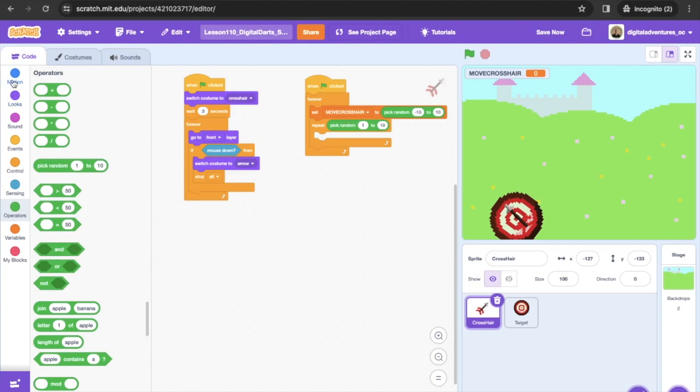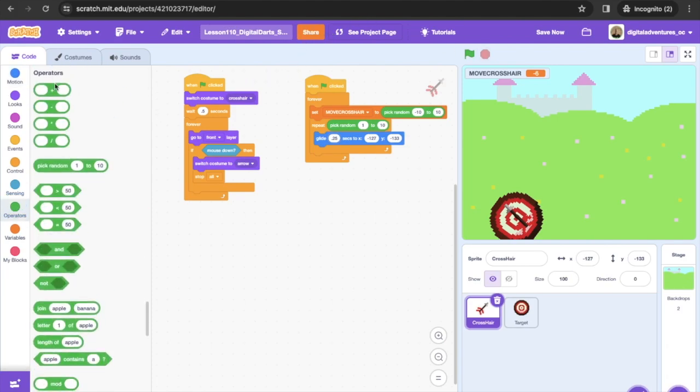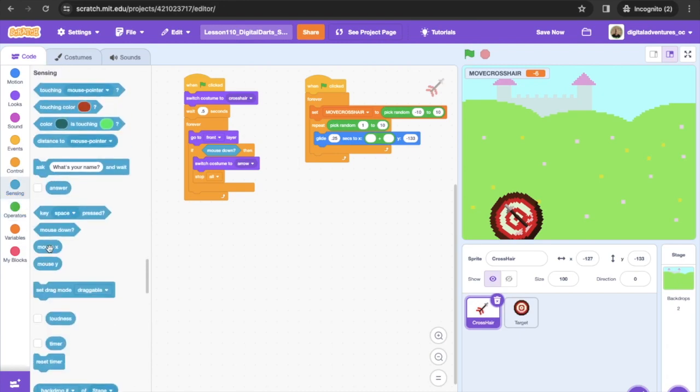The next thing that we're going to do is we're going to get ourselves 2 glide blocks. And these are going to be glide to an XY position. So for the first one, instead of it being that 1 second, we're going to have that go to 0.25 seconds. And then we're going to get ourselves an operator. So we're going to get ourselves a plus operator. And we're going to pop that right in there. And on the left-hand side of this, we're going to be looking for a mouse X to see where that is pressed.